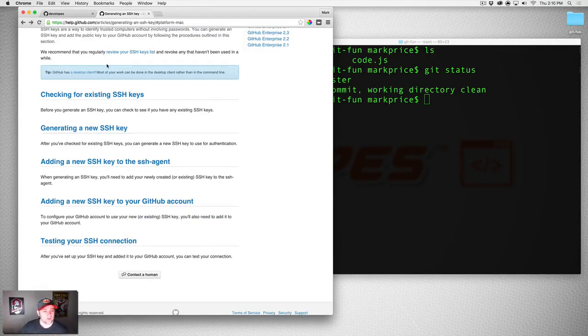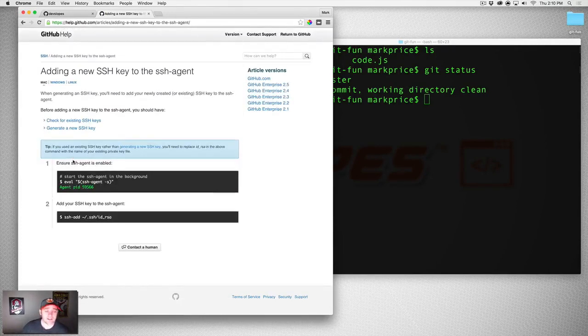The next thing you're going to want to do is add a new SSH key to the SSH agent. This again is from your terminal. All you need to do is type this in here. You don't need the dollar sign. And then after you do that, you can copy and paste this right into your terminal. That's all you've got to do.